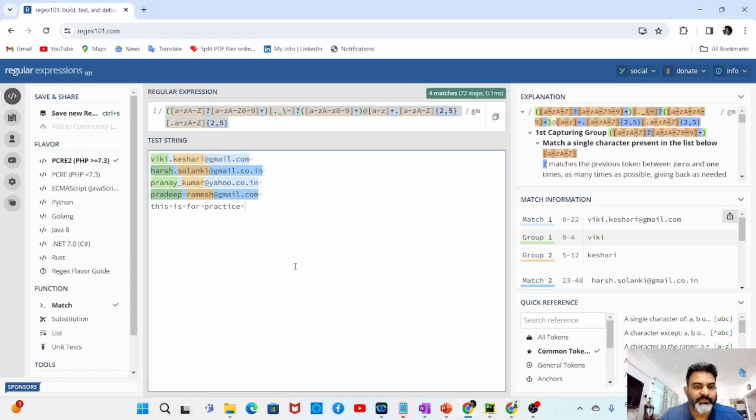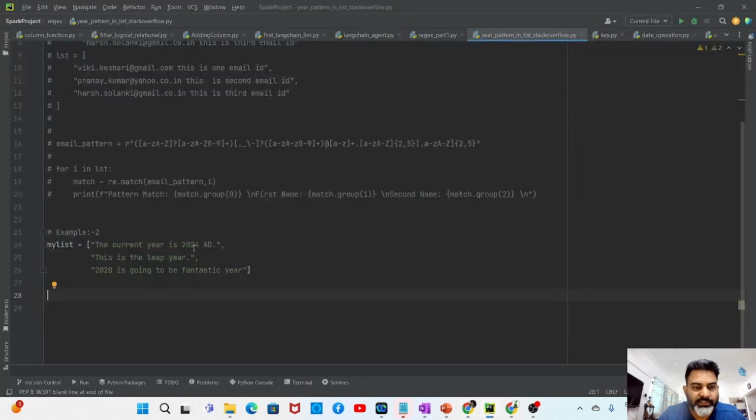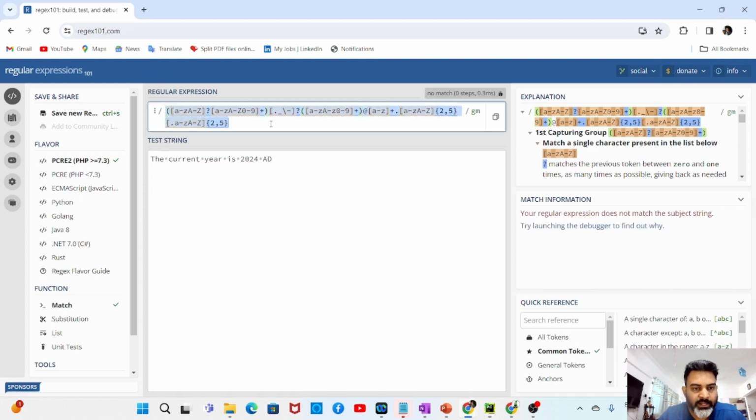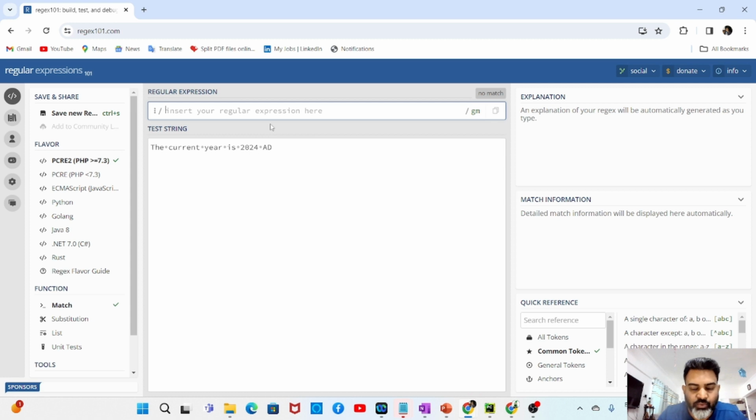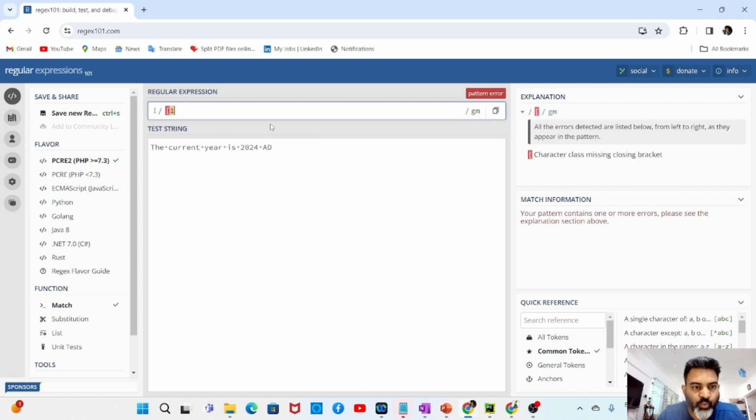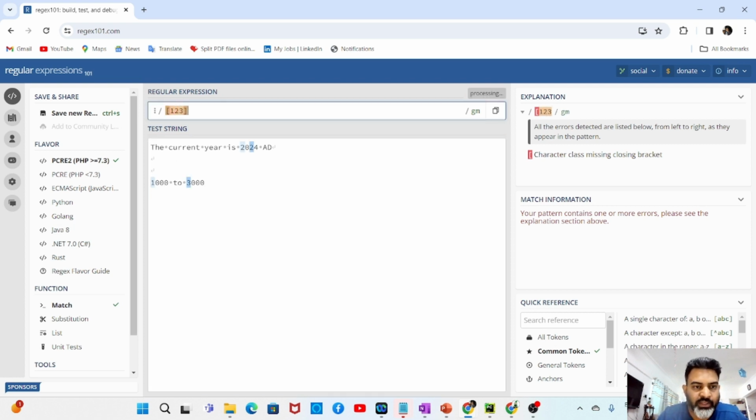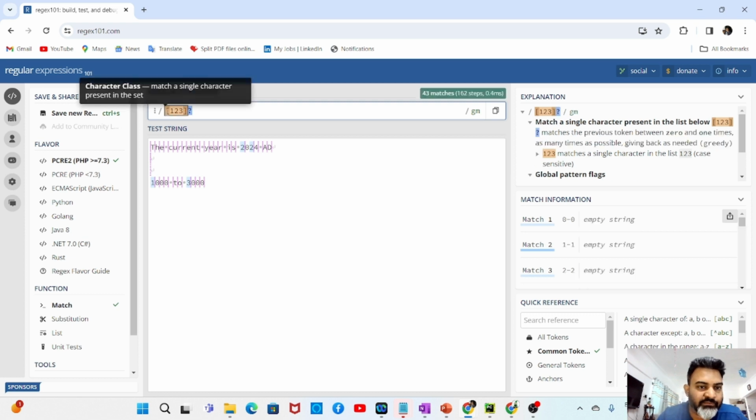Here is my regex pattern, and I'll copy this statement from here and put it here, and then I'll create a regex pattern for this year. The constraint is that the year should be between 1000 and 3000, so this is my year constraint. The first character is 1, 2 or 3, so I'll say [1-3]. Only one character needs to be checked with 1, 2, 3.